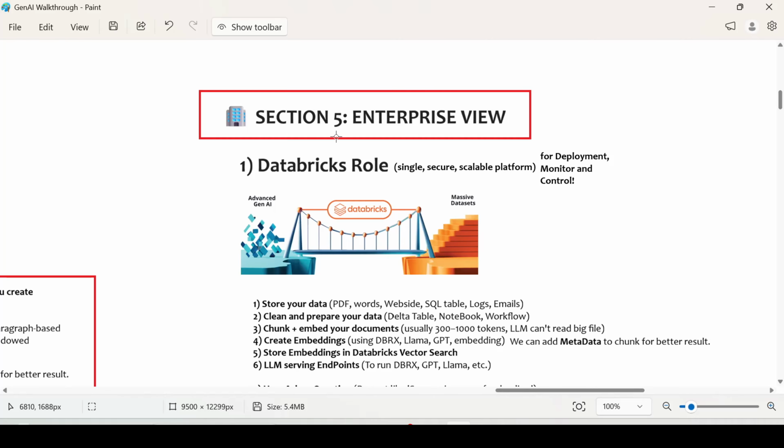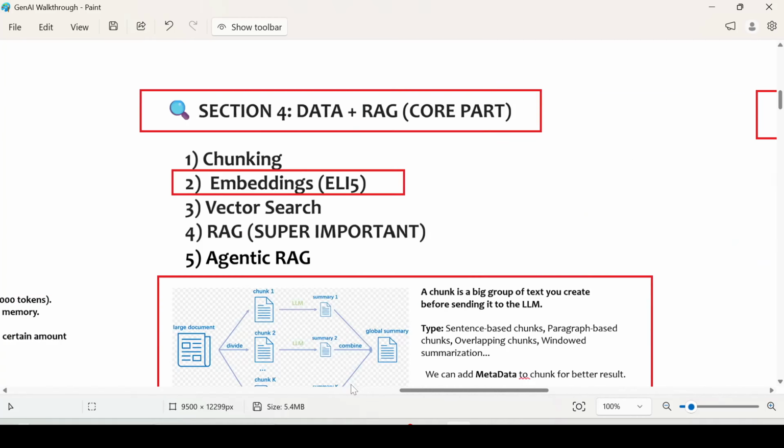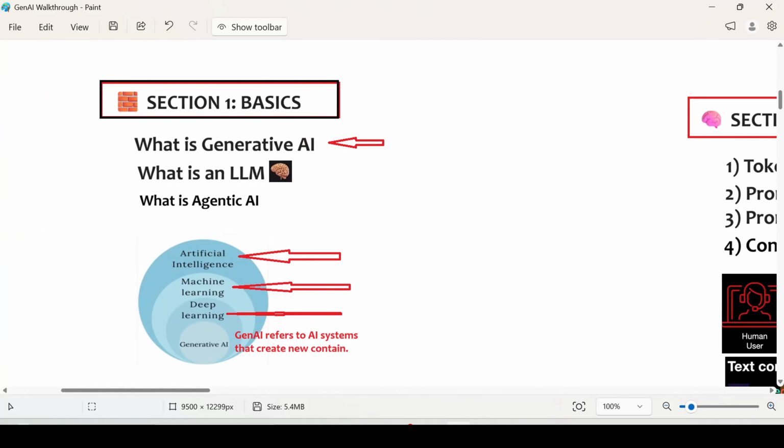Right, so these are the 5 sections I have split on those topics. Let's start with the first basic thing. As you know, generative AI basically creates new content, like text, images, or code, or any answer to a question we ask, it is going to return.